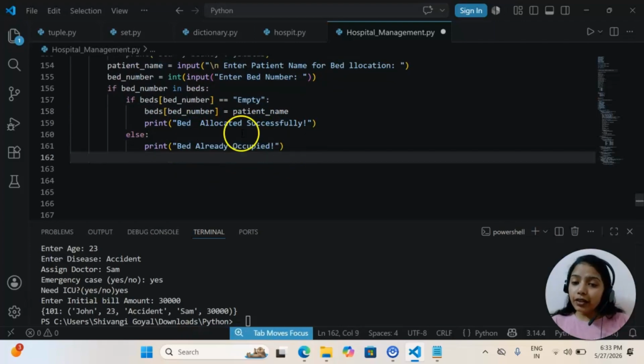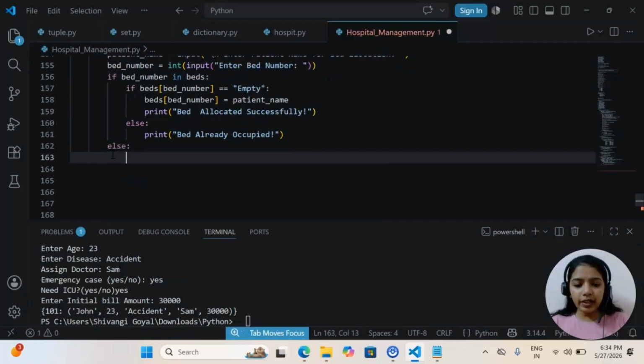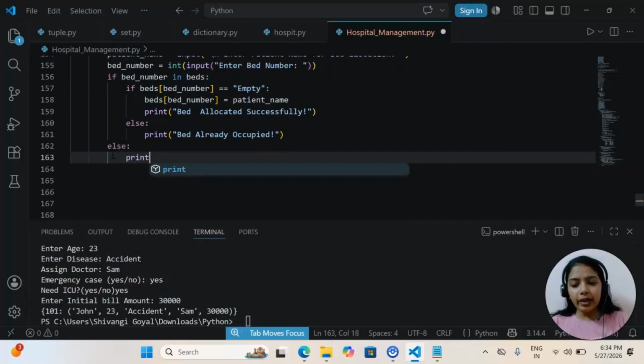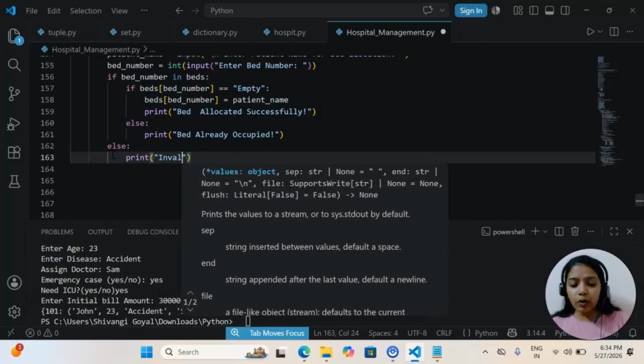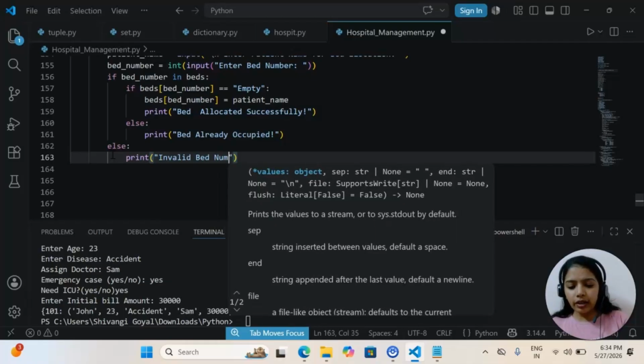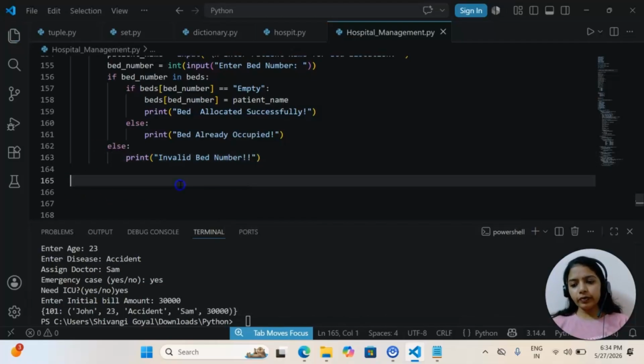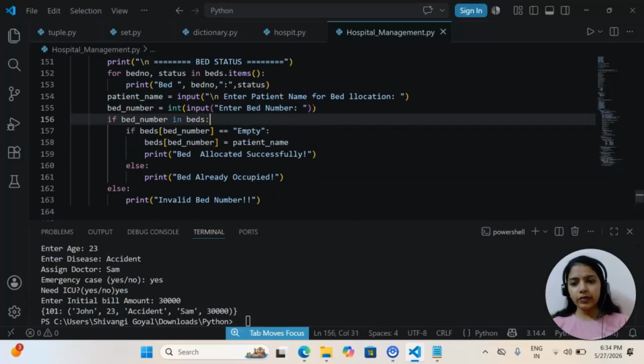But if the admin is giving a wrong number, then we will give this else here and we will print invalid bed number. When you are working on a project, you have to handle all the situations that can occur here. So, invalid bed number. So this is how we saw the bed booking system.